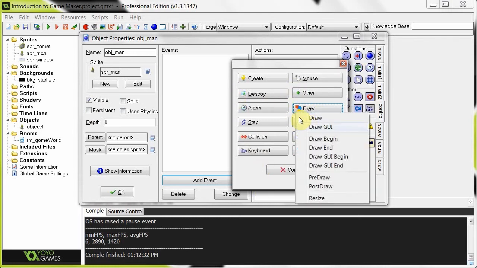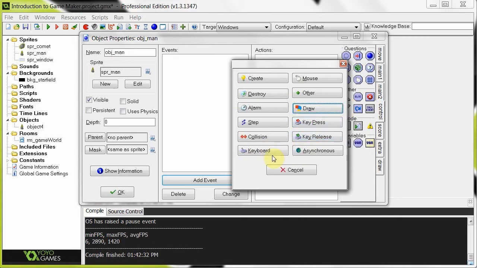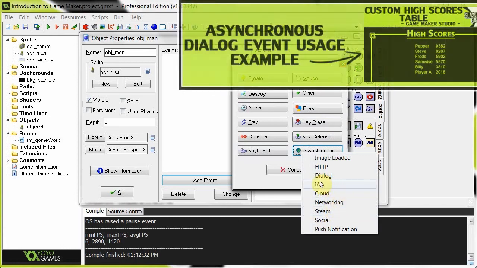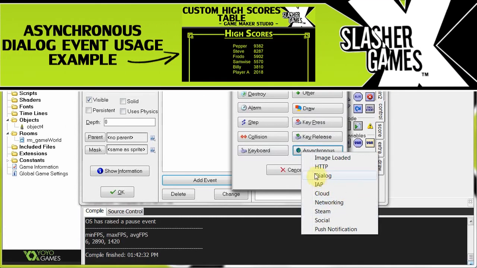And over here we've got key press and key release, somewhat similar to keyboard. Asynchronous handles events from outside, externally to GameMaker. If you want to know one specifically, you can check out my custom high scores table. I use an asynchronous dialogue event, but that is pretty advanced, so you don't really have to worry about that right now. But if you're somewhat curious, you can go check that out. It's in the banner.